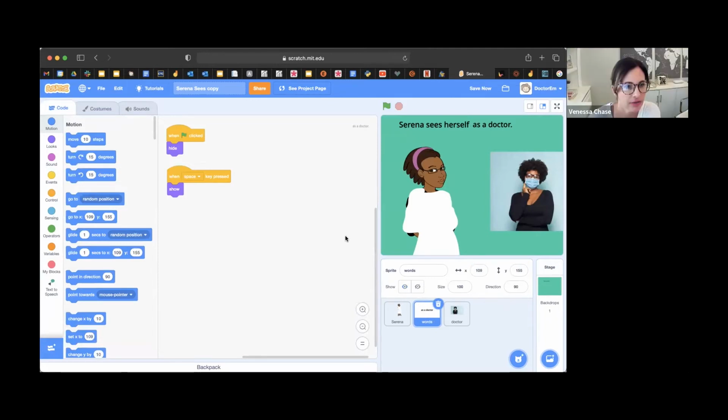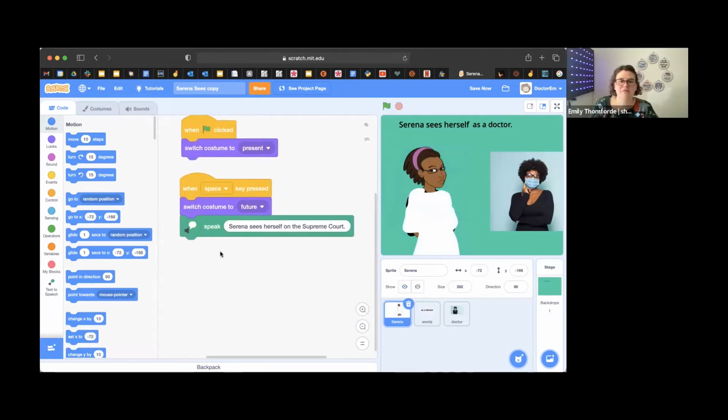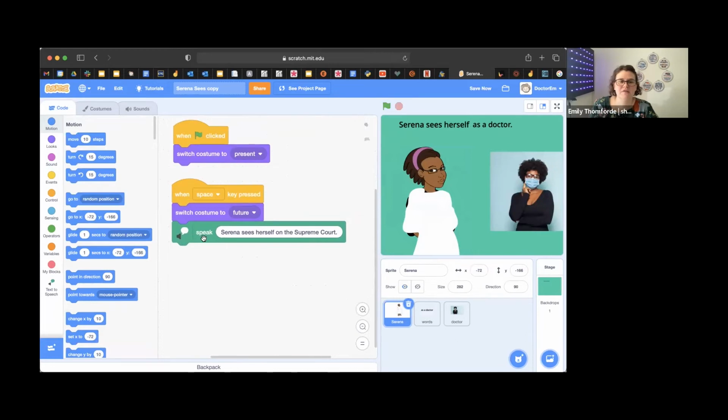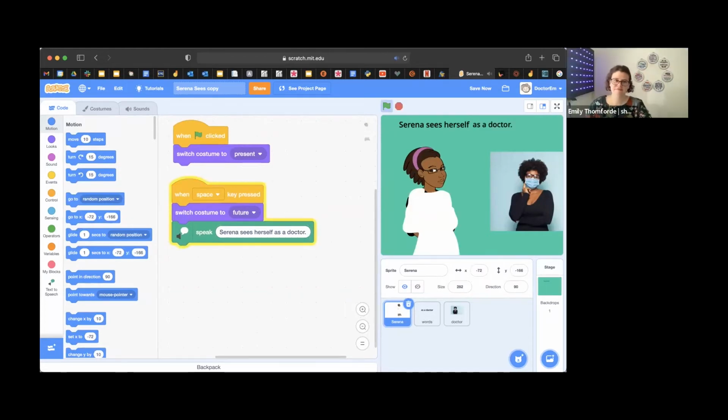Oh, on the Supreme Court. How do you change the sound? The sound. So that's in Serena. We have this speak block. So speak. Serena sees herself as a doctor. I have to add it there. Let's try it. Serena sees herself as a doctor.